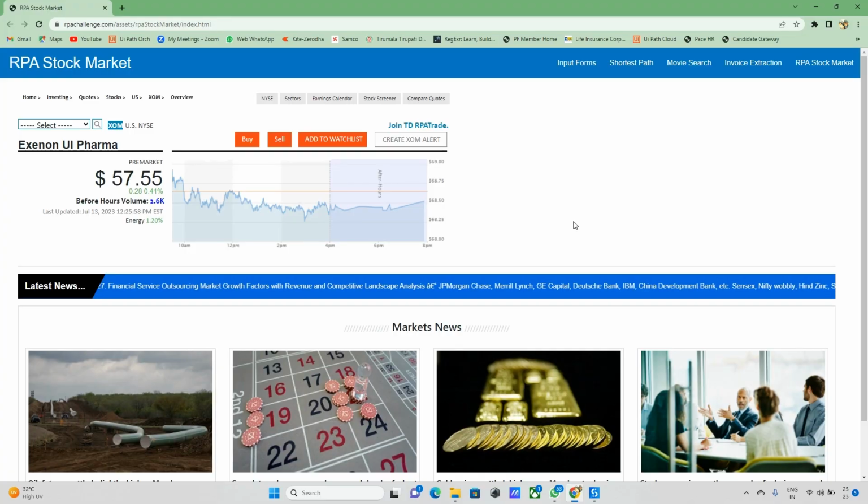Today we'll try to explore one more challenge. The challenge is RPA stock market. This is a website which we need to land on. Once you come to this website, we need to go to the select item option, select Exxon Pharma here and click on the search item. Then after that you need to capture this data.